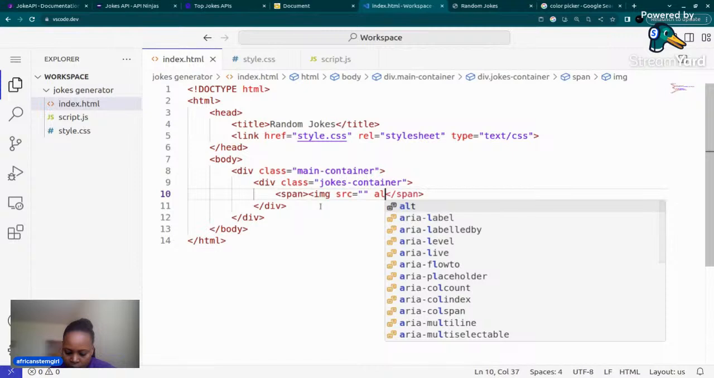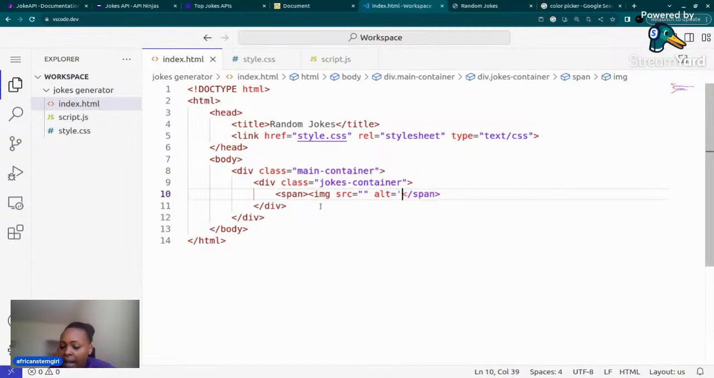Alt is normally good for adding descriptive text, especially because there are people who are blind and are using websites. How are they able to know what the image is talking about? So the alt should at least describe what the image is about. So here we can say an emoji, or we can write a laughing emoji. That's how we write laughing.